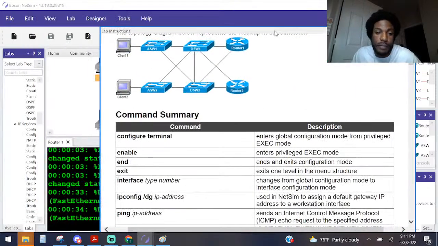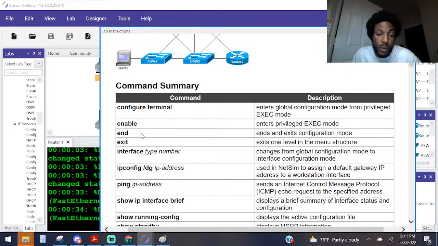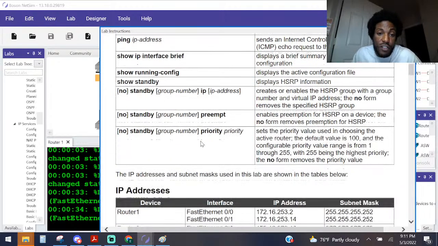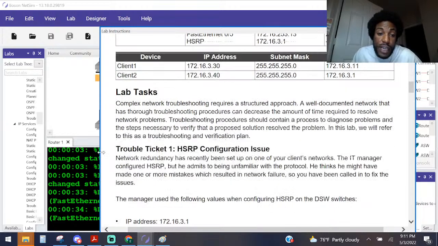Let me show y'all real quick. These are the basic networking commands we're familiar with: configuring an IP address, pinging, show ip interface brief, and then the standby commands, and then the no to negate it, right, to remove it. This is the IP addressing guide and lab tasks.